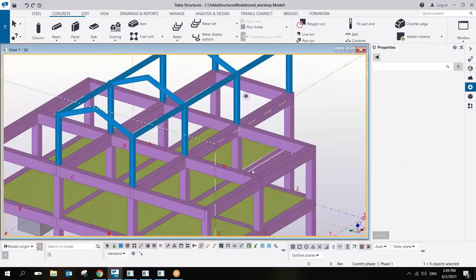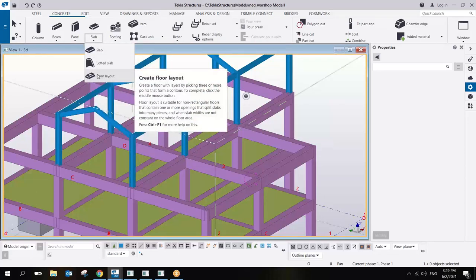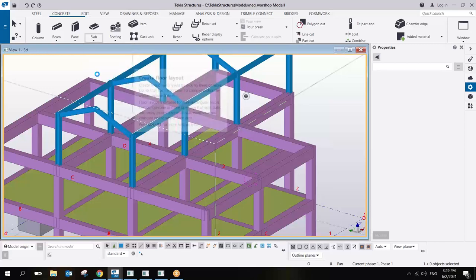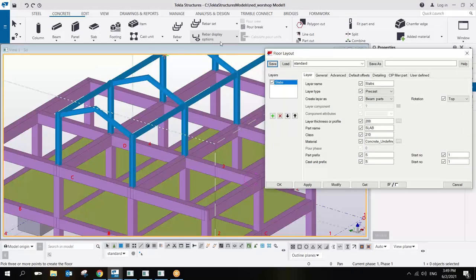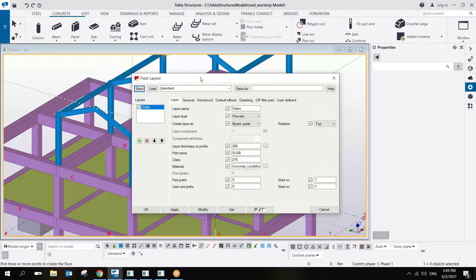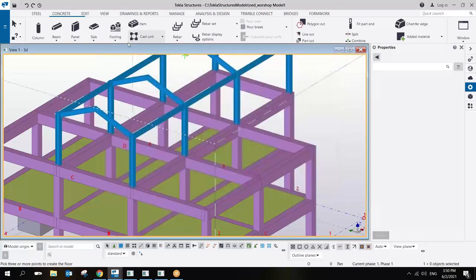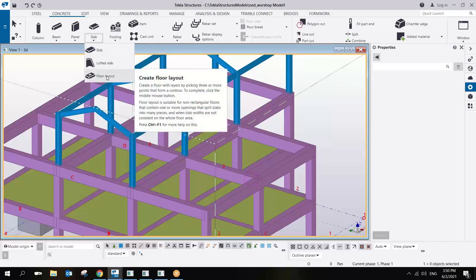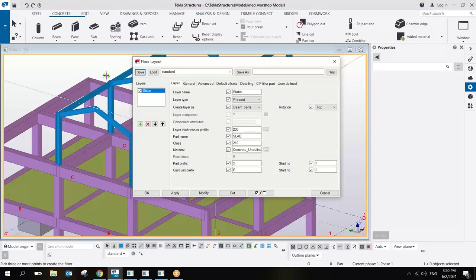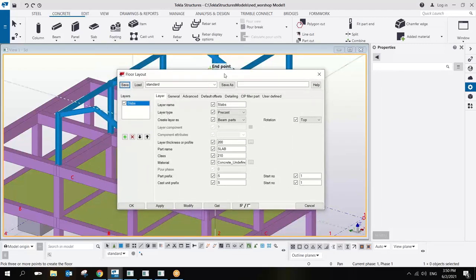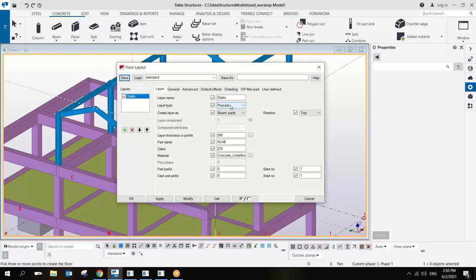Okay, so for the hollow core slab, I want you to select this slab, and then here you can see the floor tool. Before you click on the floor tool, press the shift key, hold, and then click the floor tool so that it will open the property of the floor layout tool. So again, please pay attention to this. Under the slab pull-down menu, you have the floor tool. Because if you just simply click the floor tool without pressing the shift key, this floor tool layout dialog box will not come out. Okay? So you need to press the shift key.